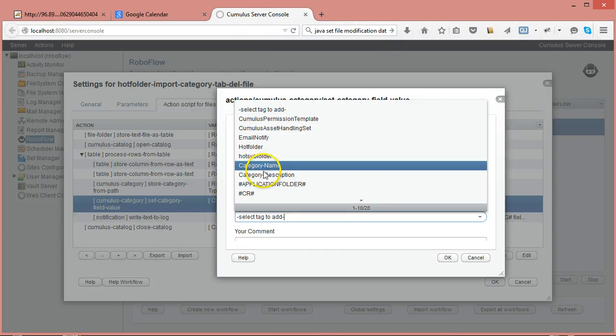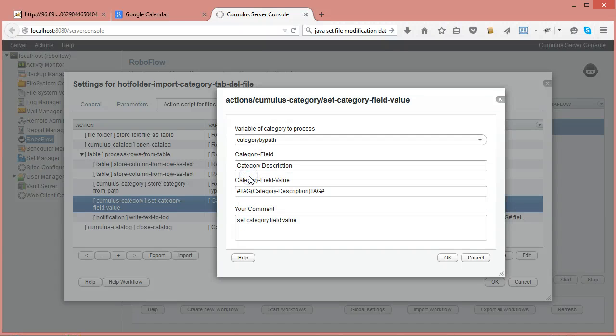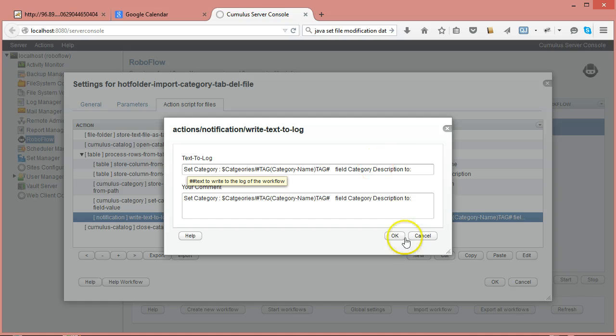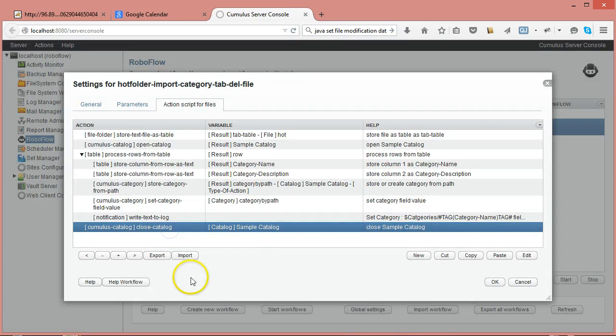And so here we're going to use category description, which means that it automatically puts it in here. And I'm saying, okay, I'm setting the category field value to that particular field, and I'm writing to the log that I am doing that. And then I close the catalog.